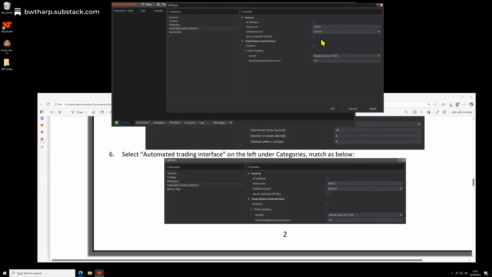We want to pick Sim as our default account. When you open a strategy, it will always default to Sim 1 now. It's pretty good because you get busy sometimes. You'll open a strategy, start it to play with it, and not realize you're in your live account. The rest of these stay. I don't use TradeStation, so the rest of these really don't apply.